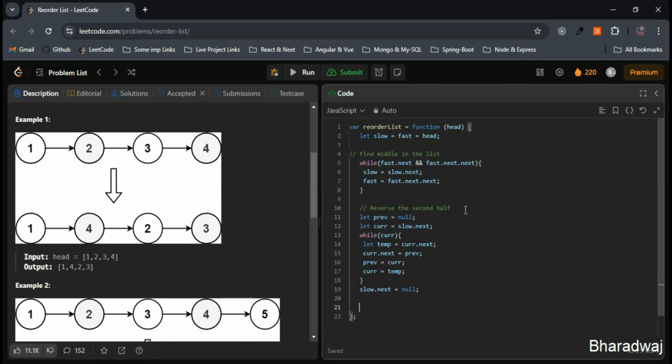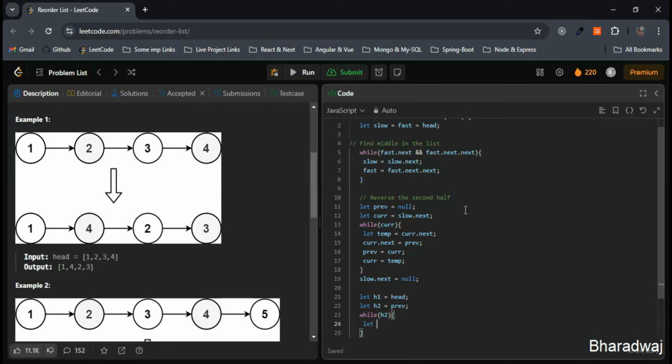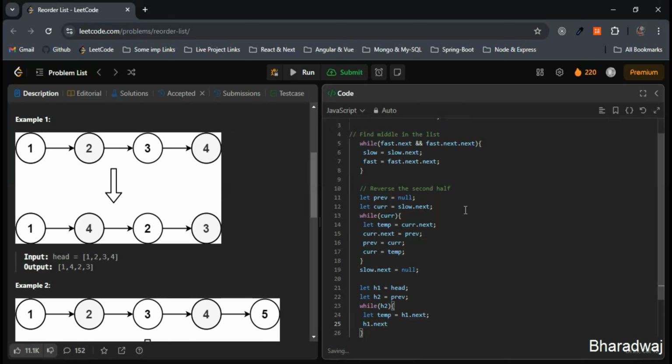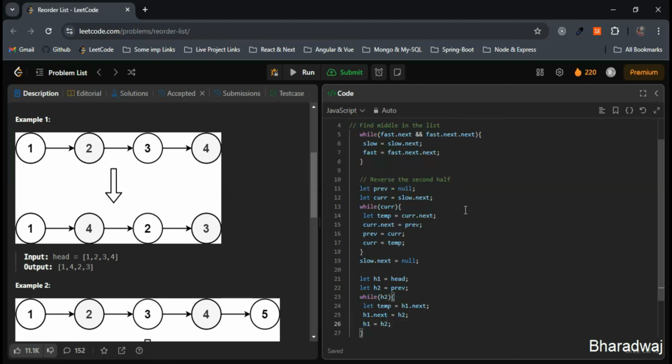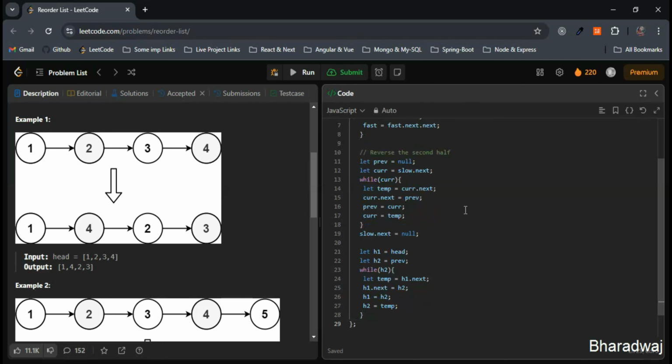Next, we have to finally merge the two halves, right? So that's what we did, like I showed you in the example as well. For that one, I'll consider let h1 equals initially head, let h2 equals previous. While we have h2, let temporary variable temp be h1 dot next, h1 dot next equals h2, h1 equals h2, h2 equals temp. So this is the thing, right?